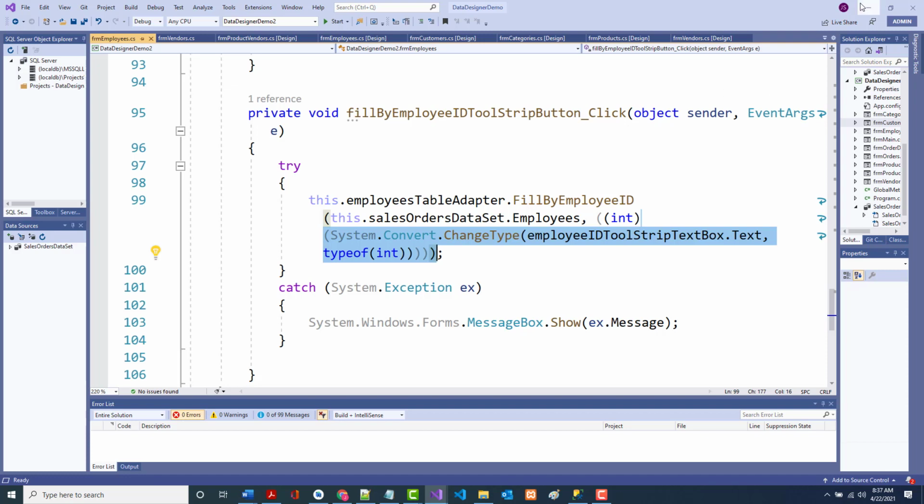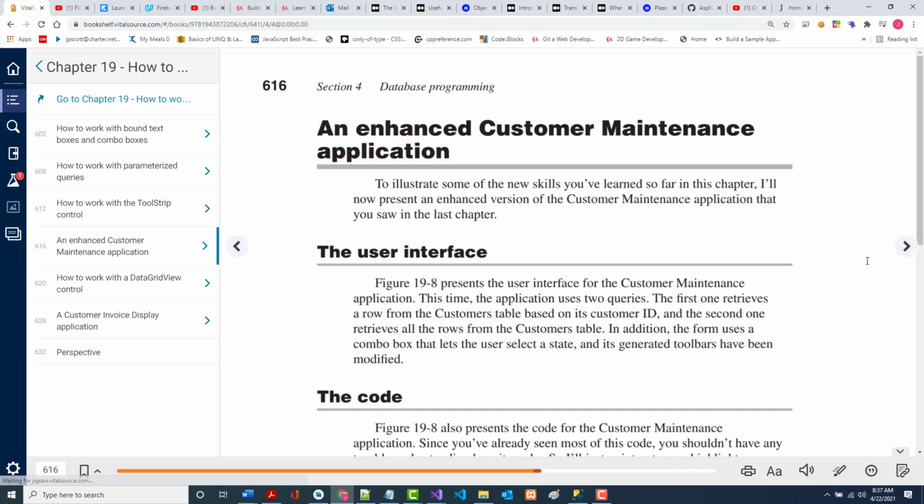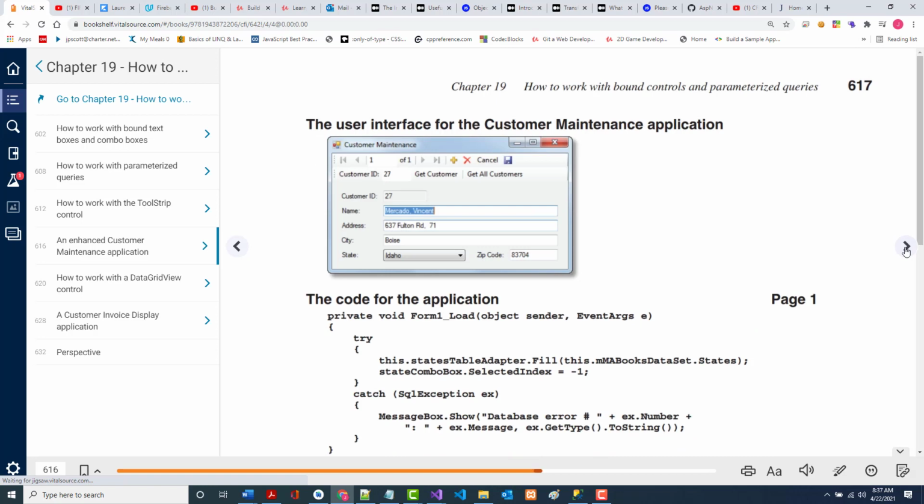All right. So then they've got this enhanced customer maintenance application. In hindsight, I probably should have done a better job of going through what they show in the book, because this is their example and it's very similar to what we just did. The code, etc., is very similar.